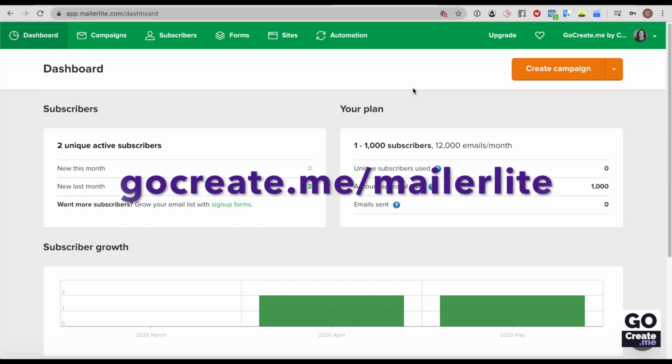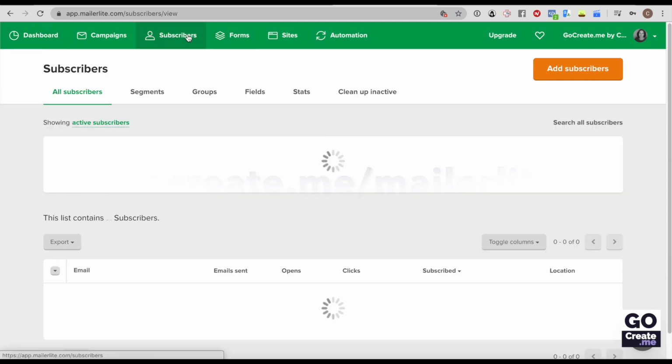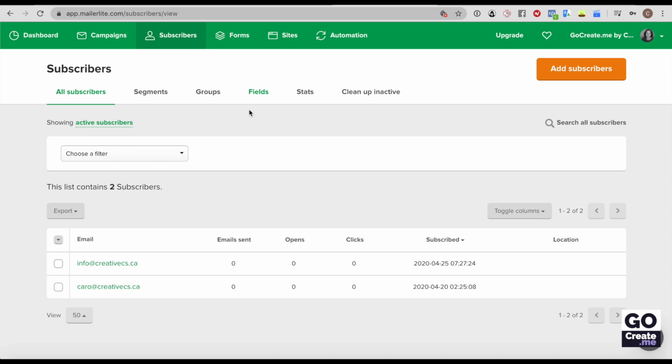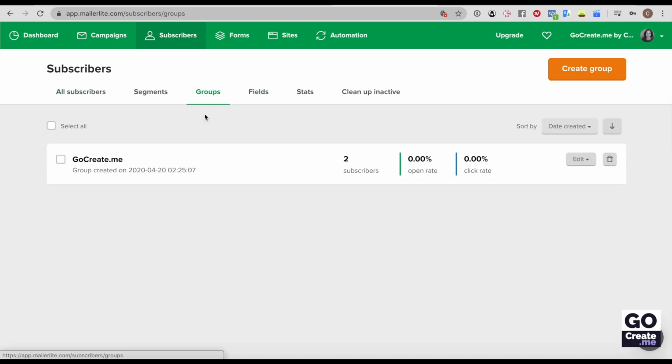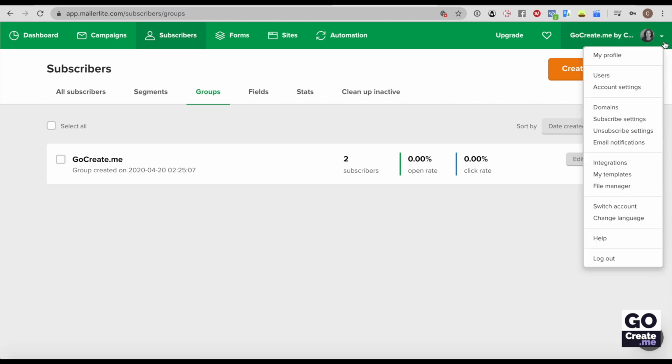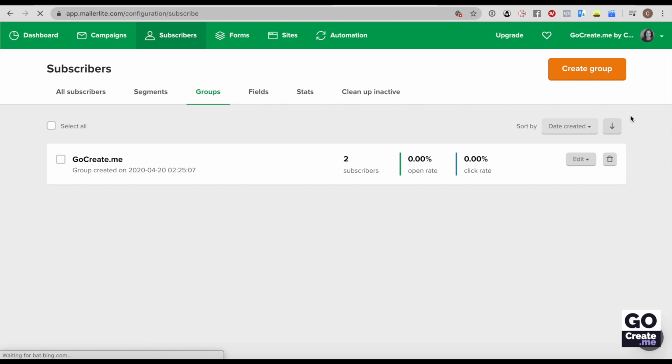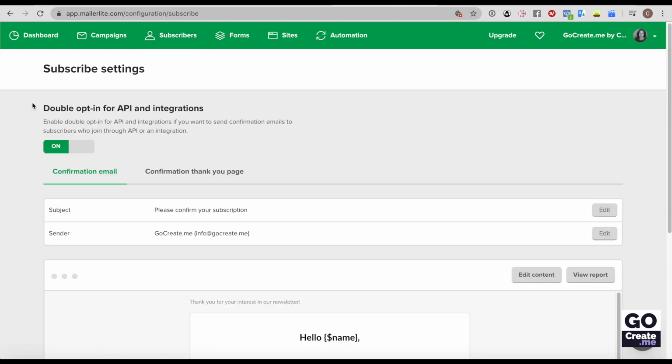But what you will need to do is set up your account and then create a group of subscribers. So for me, I went under groups and I set up a group here where my subscribers will go when they take me up on my offer. Because I'm going to be using MailerLite's API, I needed to go into my settings here for subscribe. And I turned on double opt-in. I don't want to get bots and other non-humans joining my list because you end up paying per subscribers.